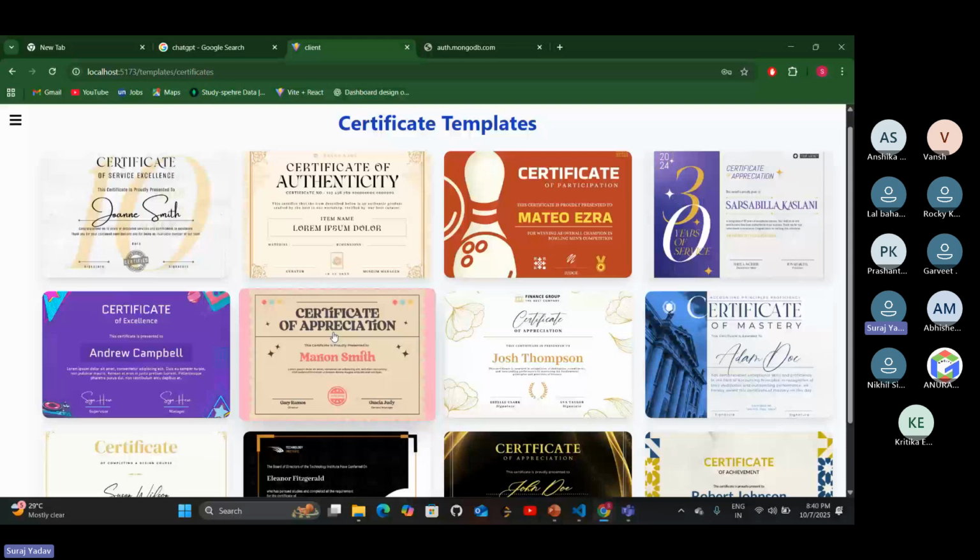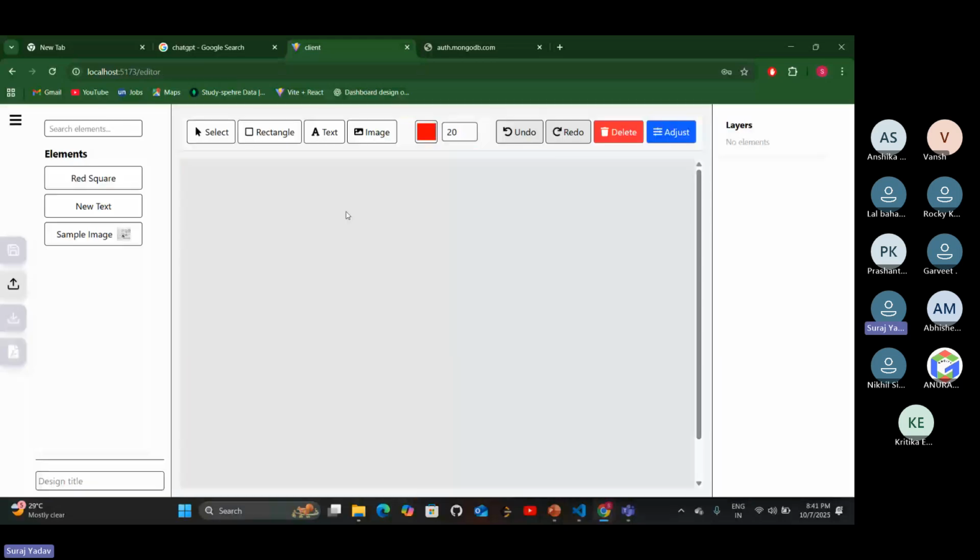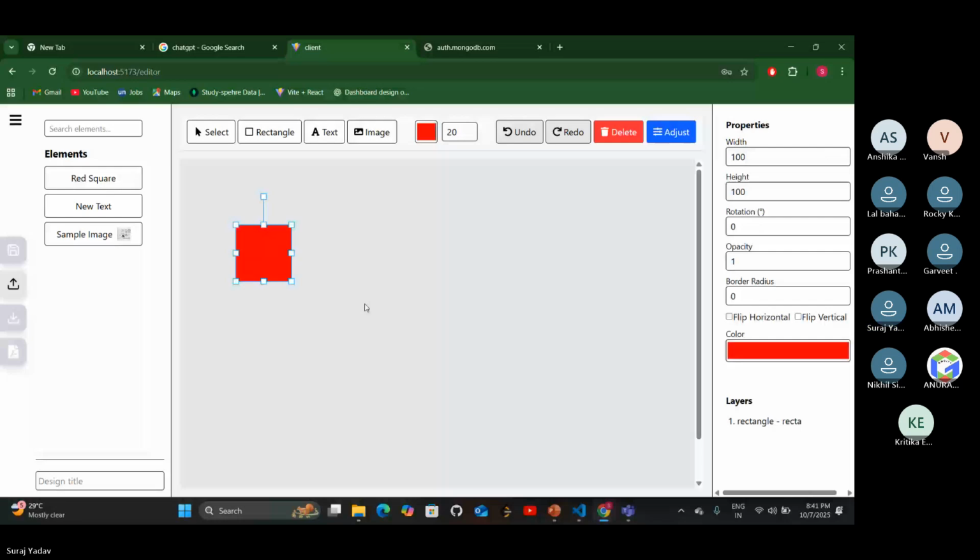In this page a user can also design, just like I tried to design this square box. Multiple features are added in this red square, so that we can increase its height and width, and we can rotate it also. These are the features for the boxes. We can also change the opacity and the border radius. We can flip it horizontally or vertically.